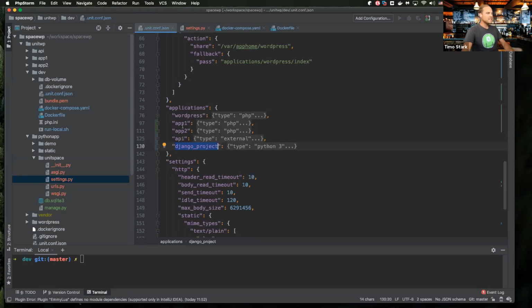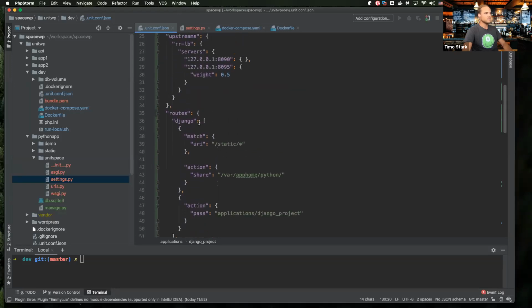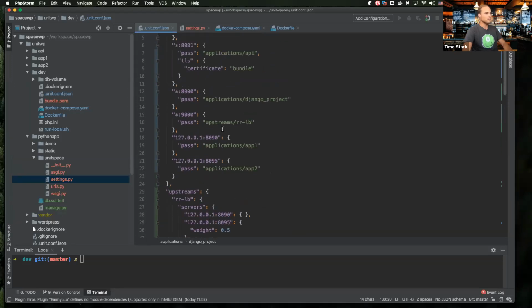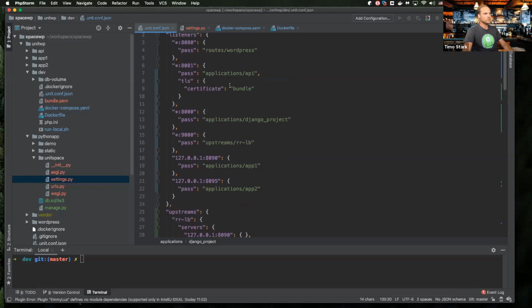So telling a listener to pass the request to applications/app1 or WordPress or API means that we will directly send the request to the application without doing anything else with it. This is the easiest way to send traffic to your application.